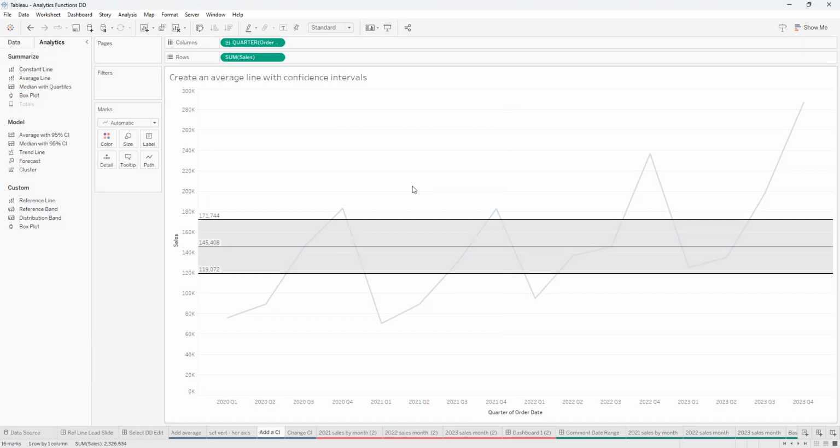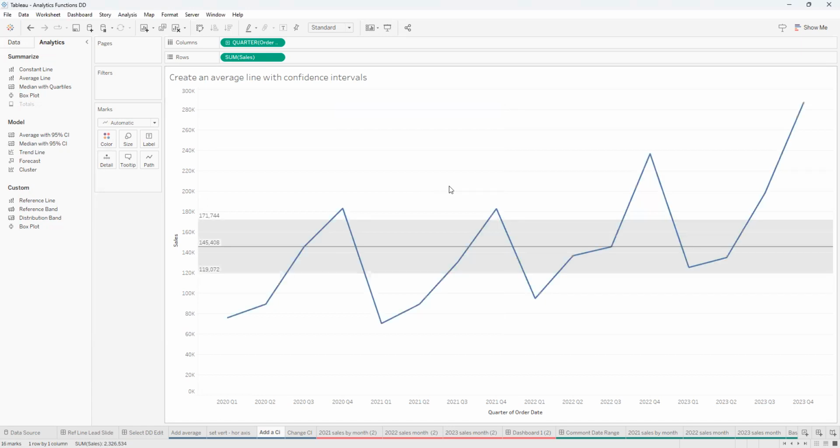Well, that's pretty easily done. We've been able to add a whole lot of information to the chart, not by actually writing calculations, but simply by adding a reference line. Well, there's some other things that you can do with reference lines.